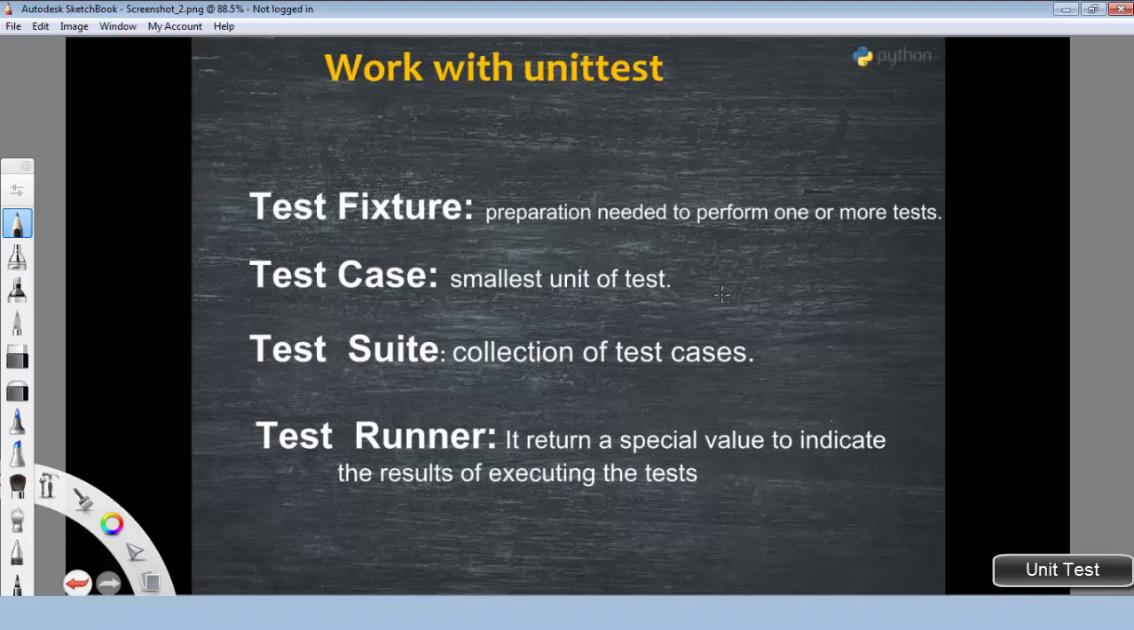The fourth one is test runner. Test runner returns a special value to indicate the result of executing the test. So it will return the result and we can analyze the result.